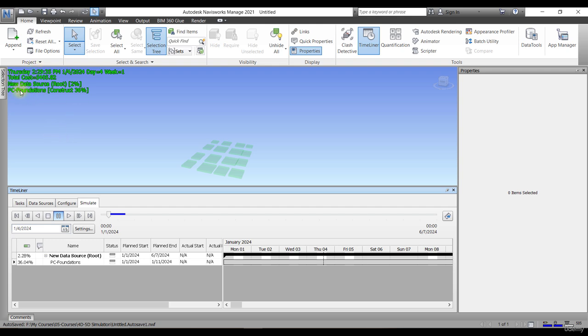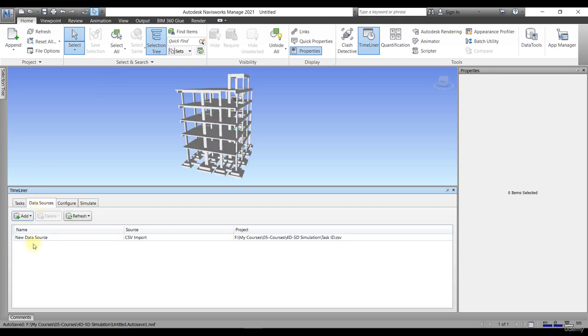We see here that we have created the currently active task, but it added 2 lines, not just one. We want this line BC Foundation, but it added a new data source root with a percentage of work completion. What is the new data source? It's the project. When we imported it into the data source, it's called a new data source.